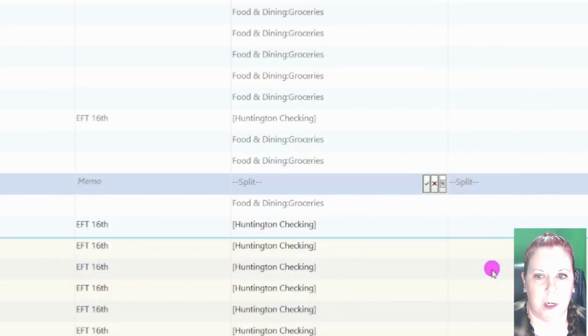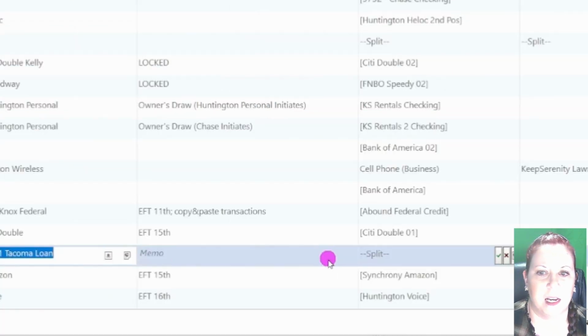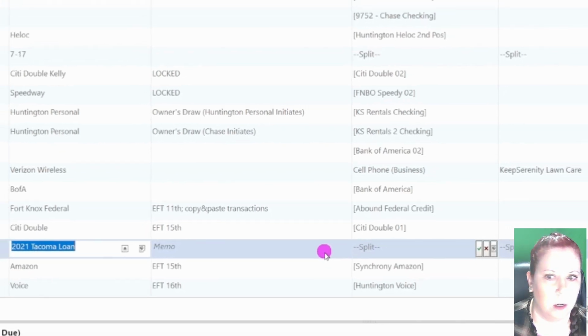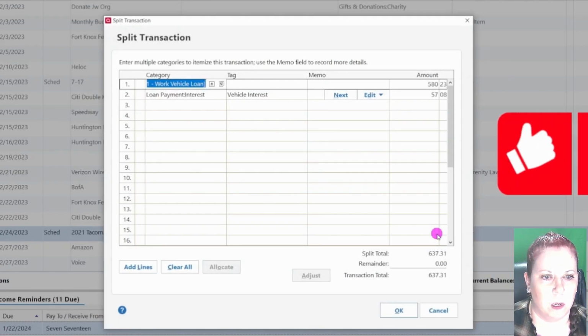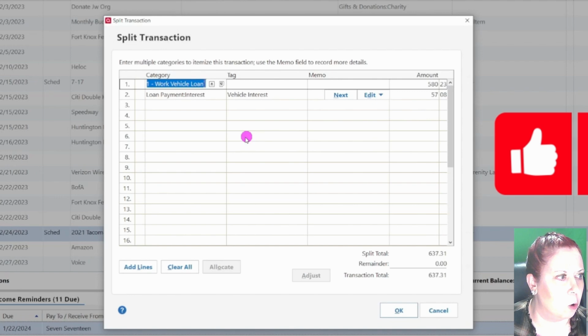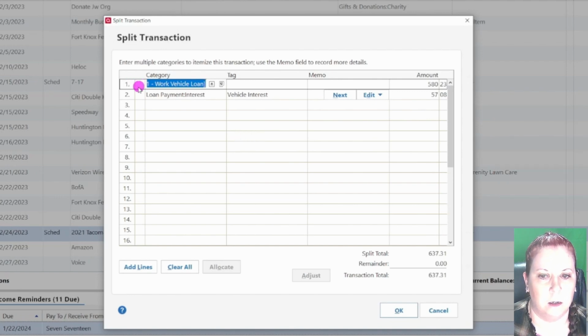So there's not much to it. That's how you create a split transaction for a grocery receipt. Okay, so the second transaction I want to show you for a split transaction is for a car payment. So again, you want to click on the check mark to open the split transaction box. Now if you notice, the first category here is in brackets. This is actually a transfer to another account.